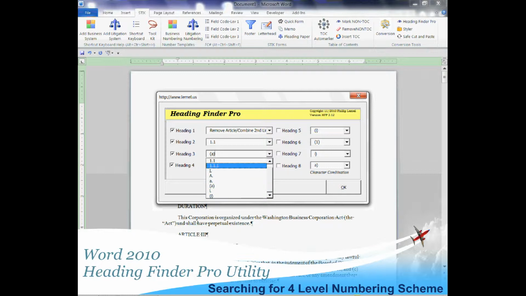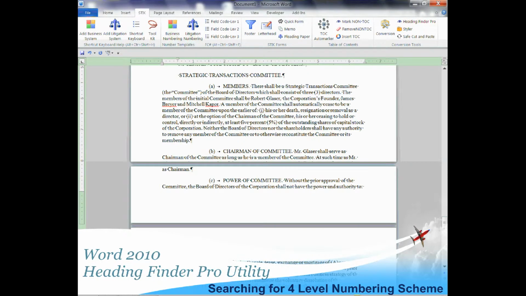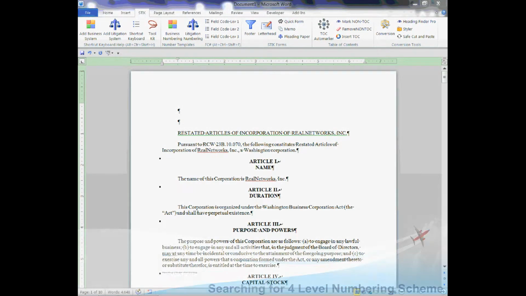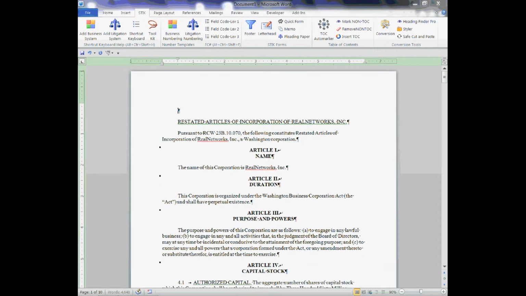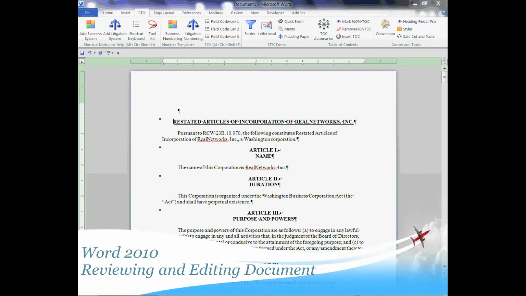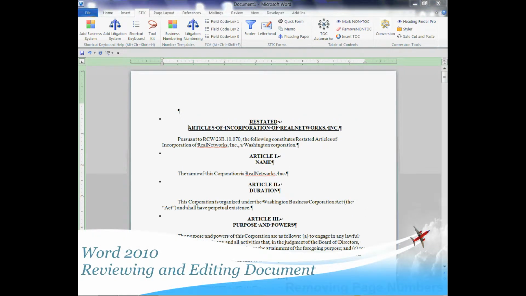The center two-line articles is my heading 1 and the legal numbering starts at heading 2. You should note that the scheme that I am searching for is the identical scheme we applied using the Paragraph Numbering Template Manager. Now comes the portion where we start finalizing the document. I start by making the title of the document a little easier to read.